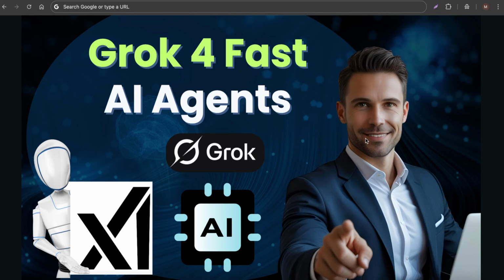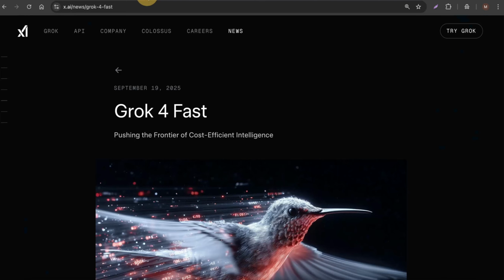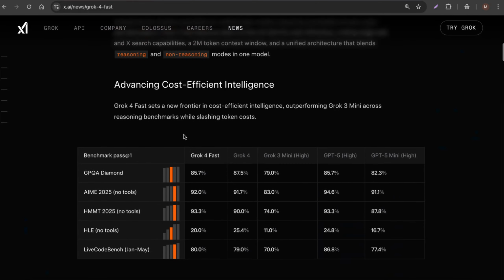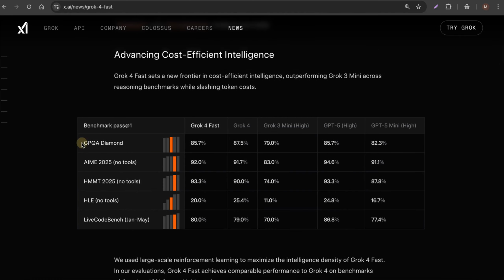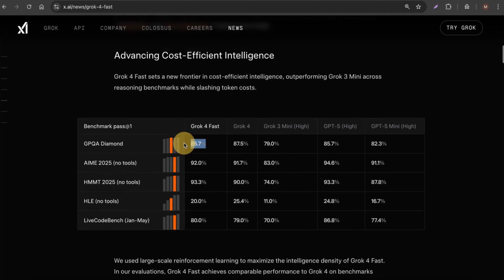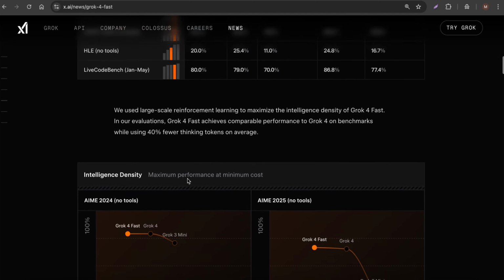Let's see how you can easily build powerful AI agents using the latest Grok 4 Fast model, which is released by xAI. So here, this is the post about this Grok 4 Fast model, which is actually released by xAI recently. Here they have improved this model a little bit further, and they have published all these test results, which actually compared with other existing models such as Grok 4 and also GPT-5 as well. As you can see here, the accuracy and the reasoning actually improved much more over here.